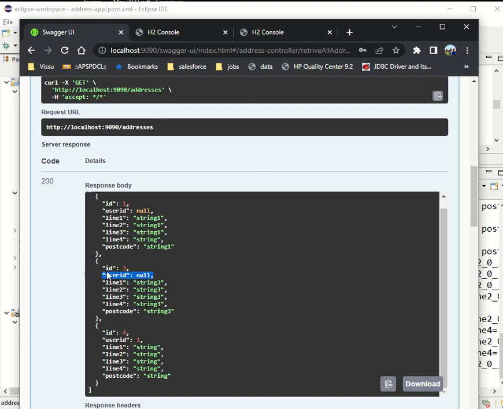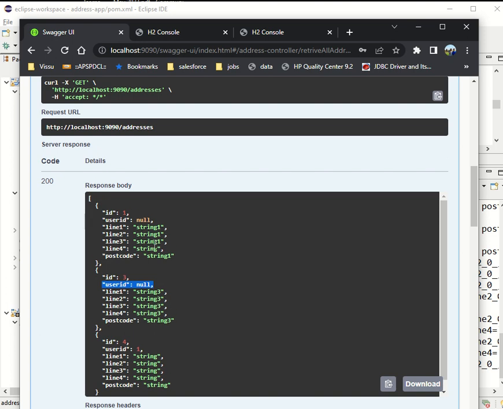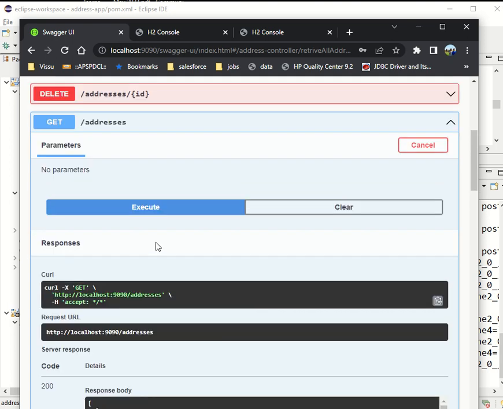Ideally, we should not do this kind of transaction from the address screen. So ideally, this method should not exist. It should only be accessed via a person ID, because we have a dependency on the person table.